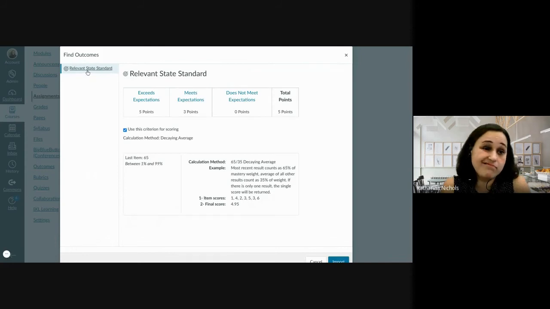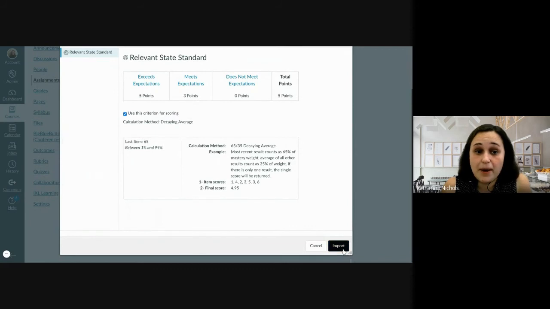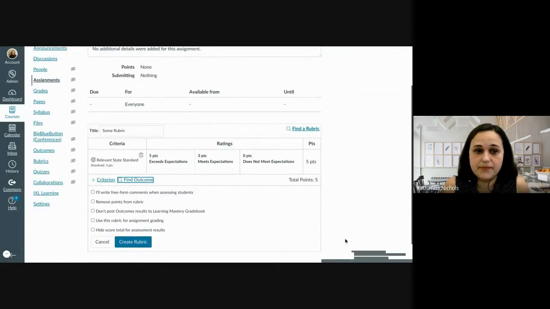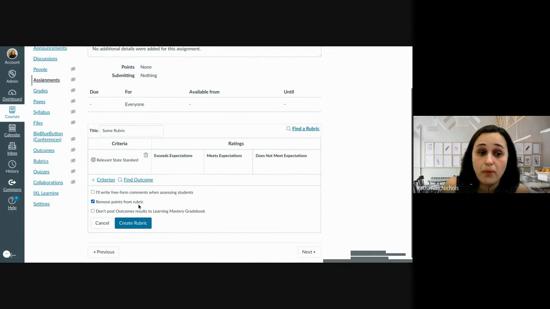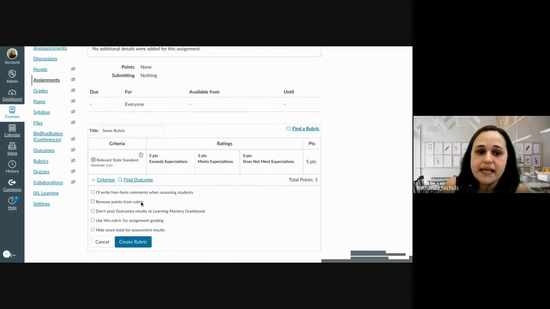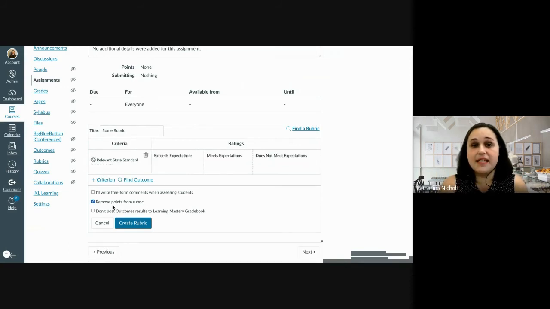I have one. I clicked on it. And then from there, I'll click Import at the bottom of my screen. And then it adds my standard to my assignment. What I usually like to do at this point is remove the points from the rubric. This way, instead of a student saying, I got a 3 out of 4, that's a 75, the feedback that they get when they receive it is just meets expectations. So they're getting that verbal feedback rather than a numerical score.